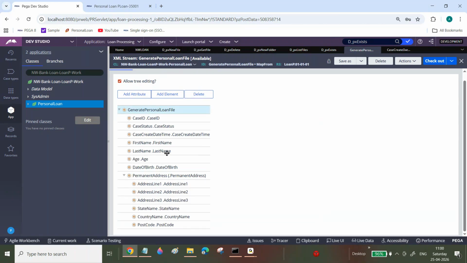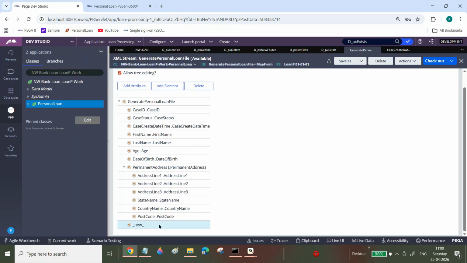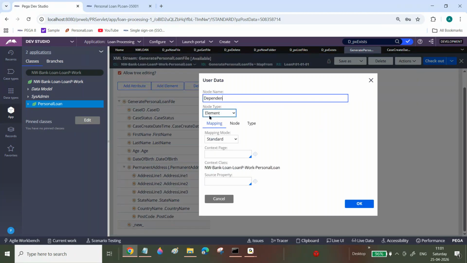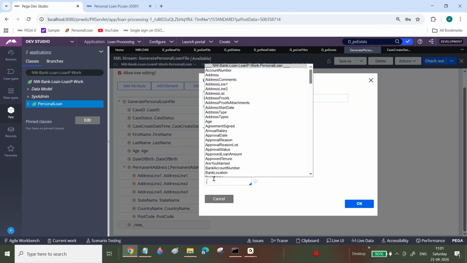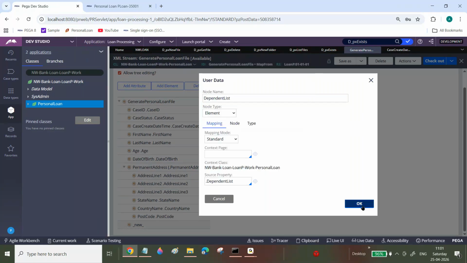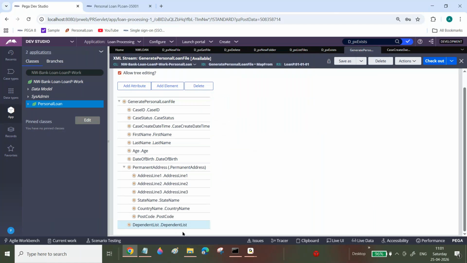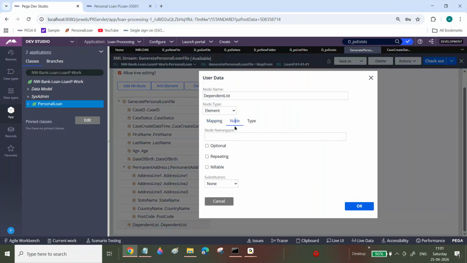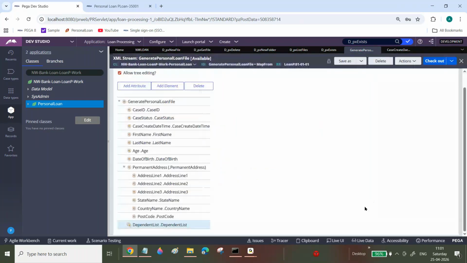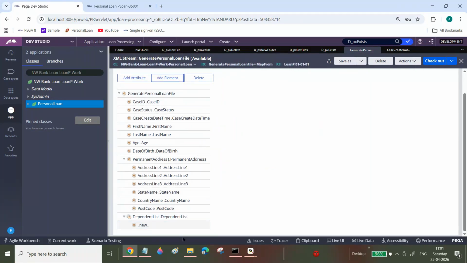Next one is the page list property, right? The page list property we already created, right? Dependent list. Now this is the page list property, right? Double click here. Now we need to select the repeating, because this is the page list property, so it will repeat. For the page property, I didn't check that checkbox, because this is a single one only.